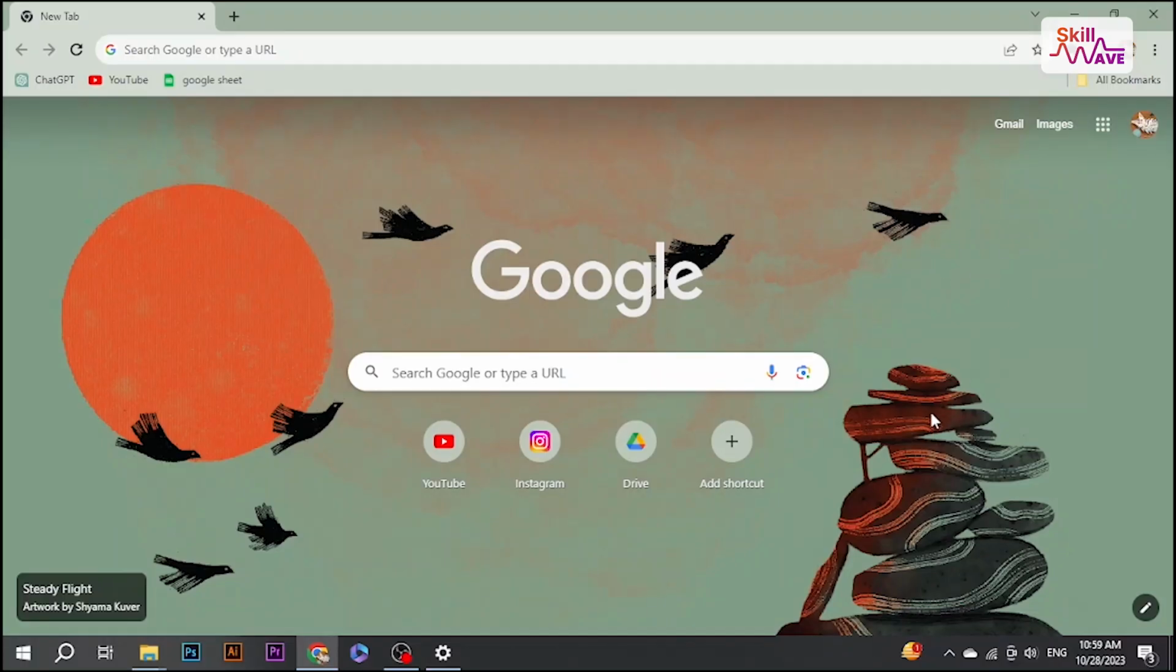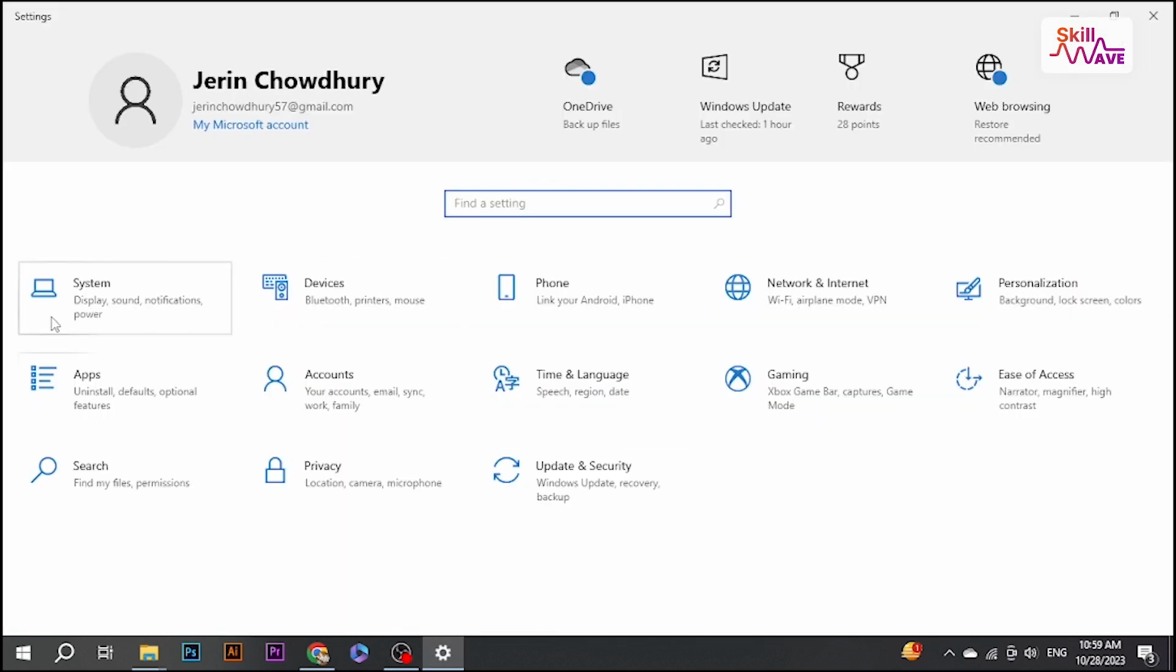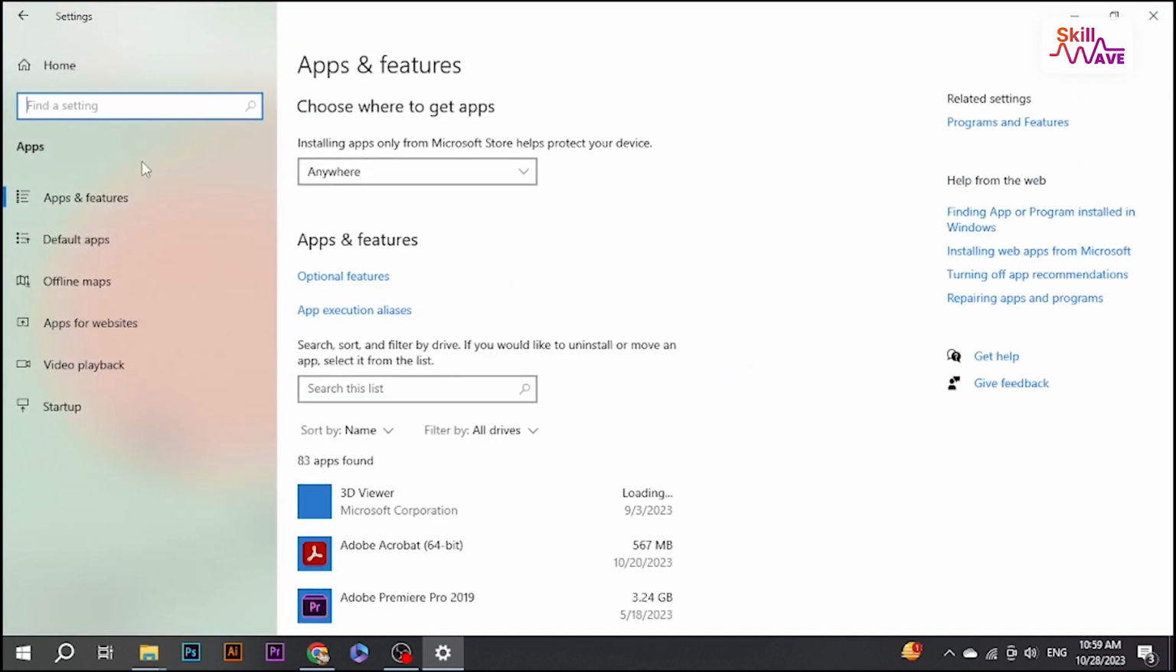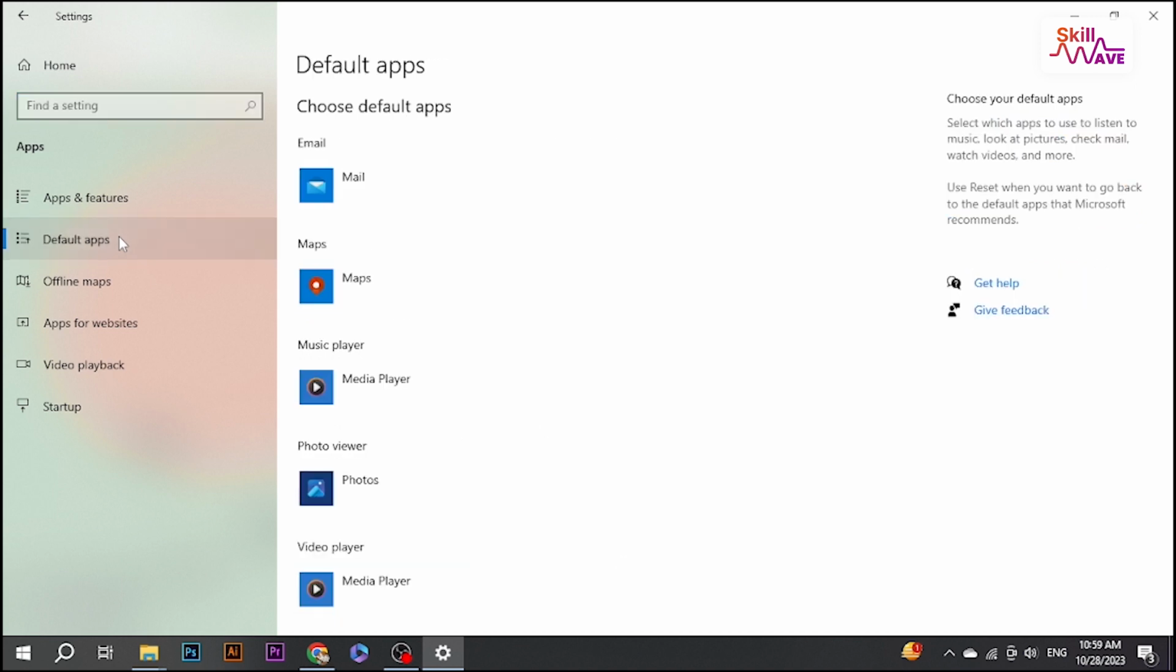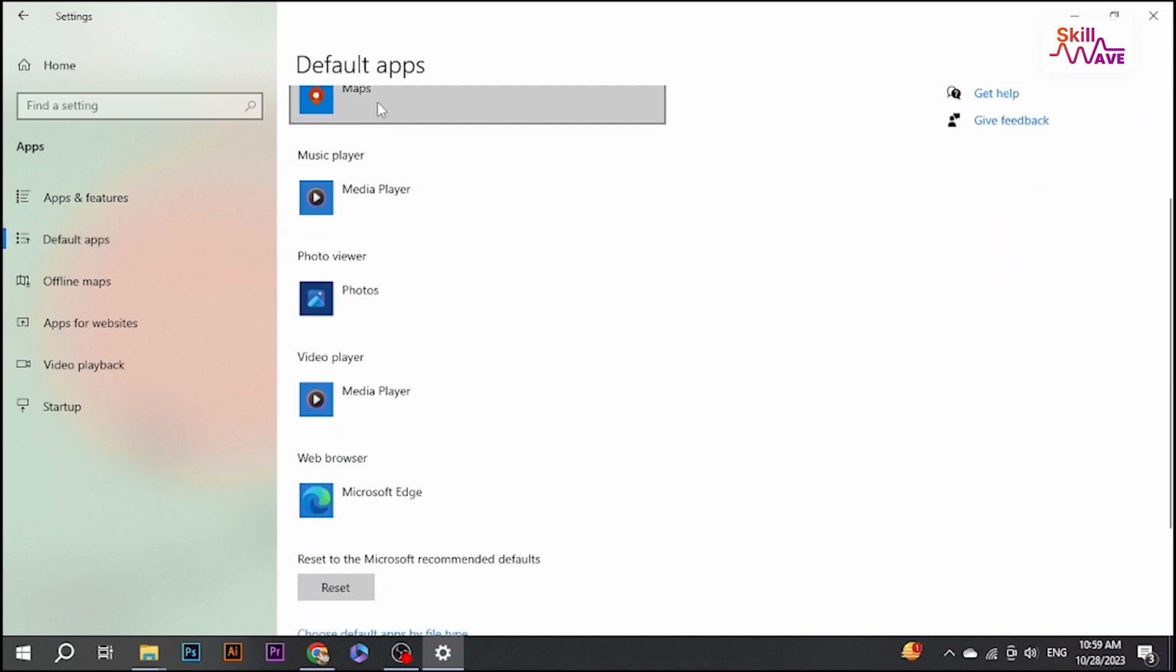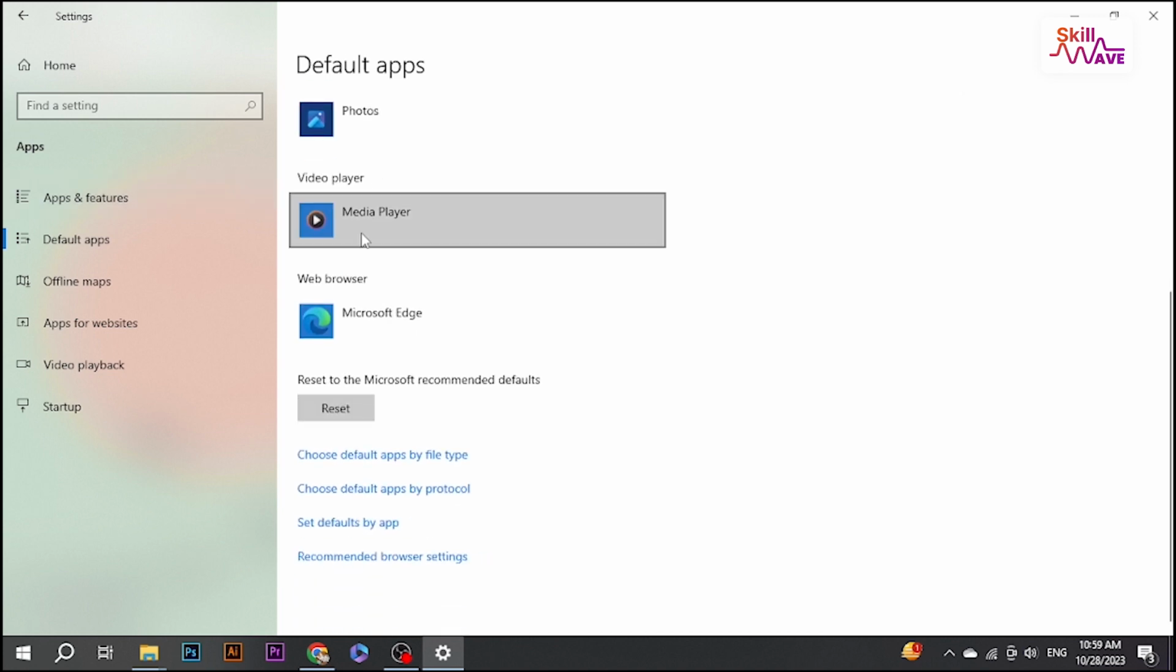I start by opening the Windows settings. In the Windows settings, navigate to the App section. Within the App section, you will see default apps in the left sidebar. Click on it. Scroll down in the default app section until you find the web browser category.